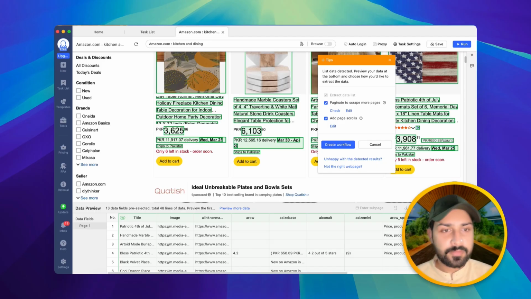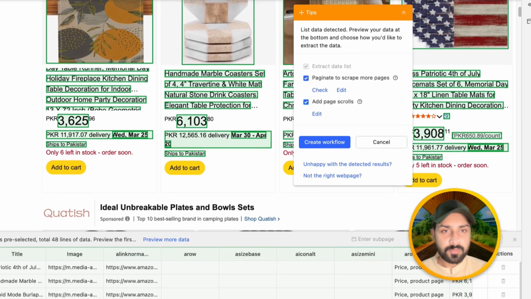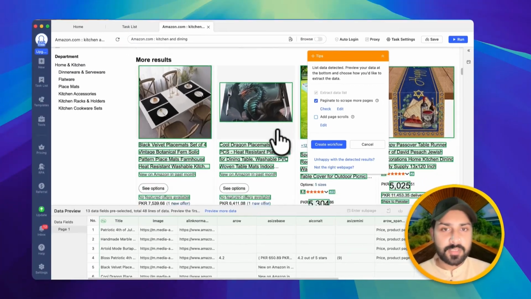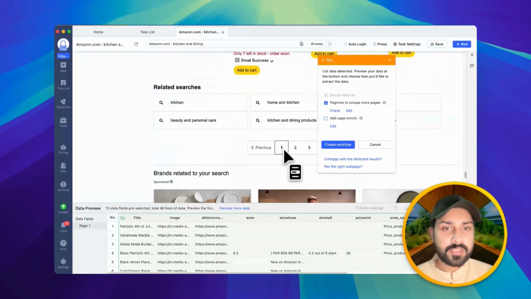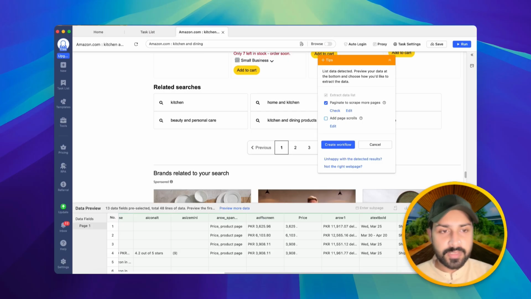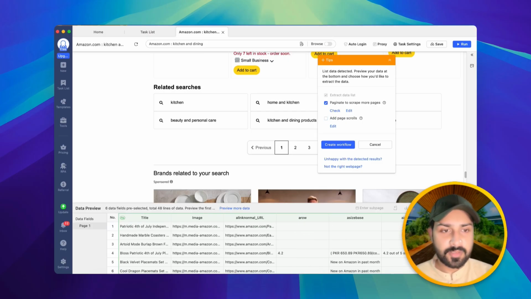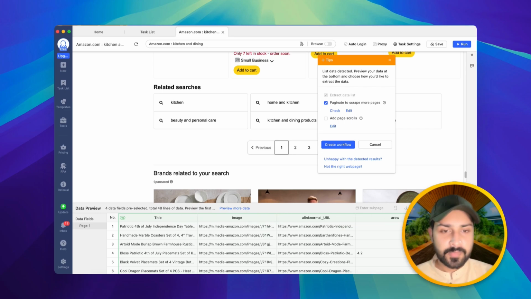Once that is done, you can see it has generated many columns, and here it is asking if I want to add page scrolls. I don't want to add page scrolls, I just want to do the pagination, because in Amazon you can see the pagination is already there, so no need to add page scrolls. The next thing that I will do is choose only the columns that I need, so I will delete the rest of them.